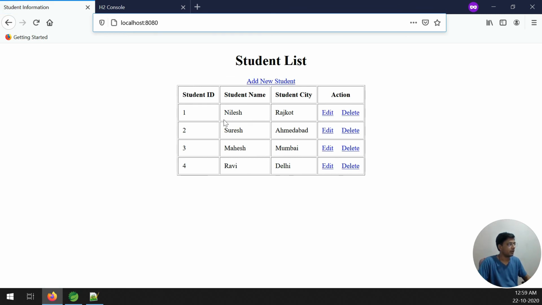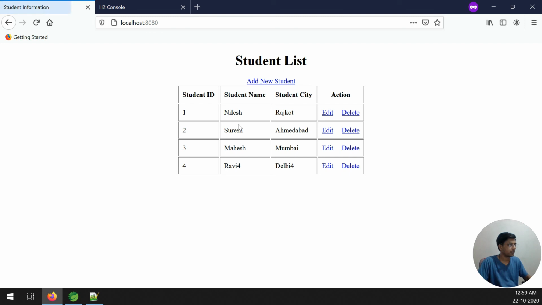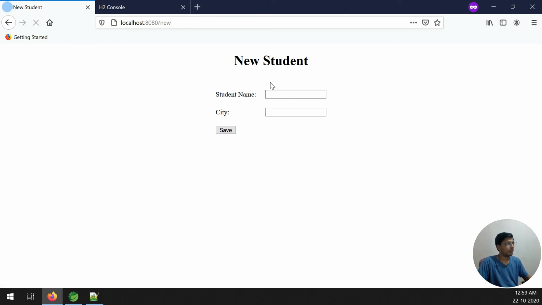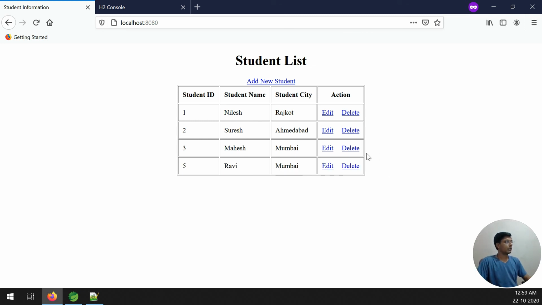Yes, it's there. Now I want to edit this. For example, for Ravi, I want to add 4 at the end. So yes, it's edited, and I want to delete this. Yes, it's deleted, and I want to add Ravi and Mumbai again. Save. Yes, it's successfully saved. Okay, fine. So that's it.